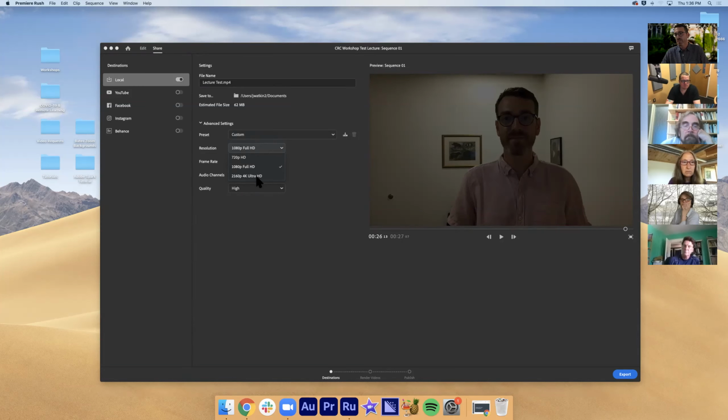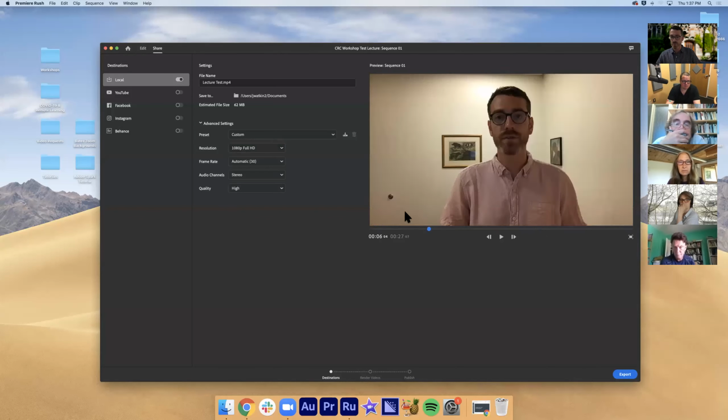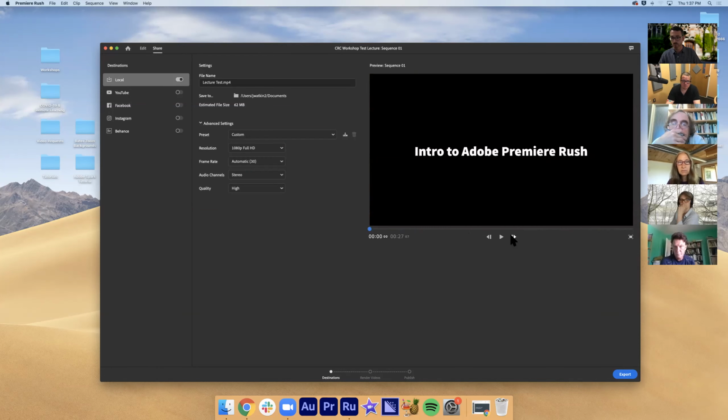There's no real reason to use the 4K Ultra HD unless you were going to be sharing your finished project on a full-sized cinema screen. That's the main reason that that's there. So we're just going to select 1080p. Oh, I'm sorry, I should also mention, if you just want to double check your work before exporting, you can scrub through to make sure everything's there, or you can press play, which gives you the ability to take a look at what you've got so far.